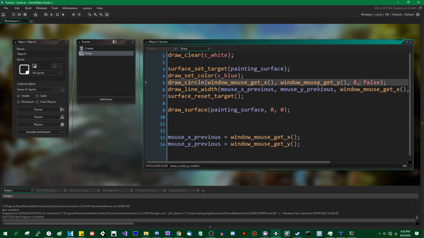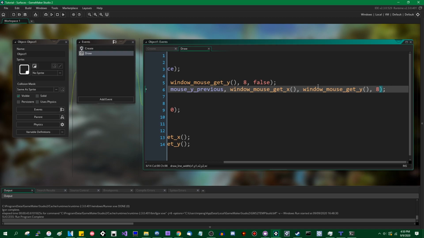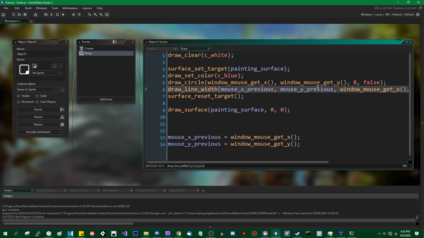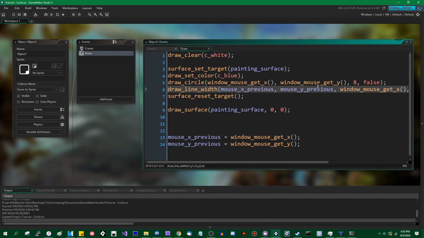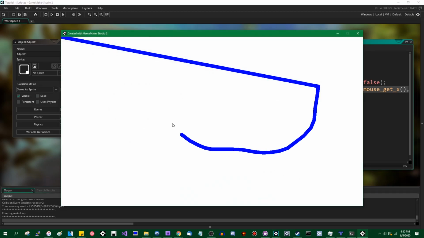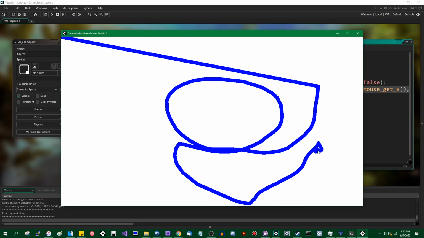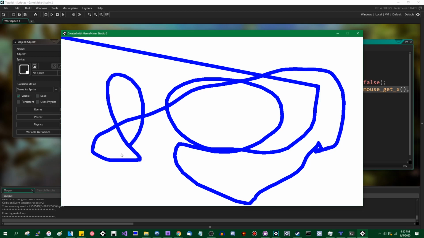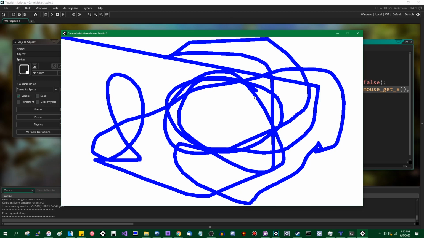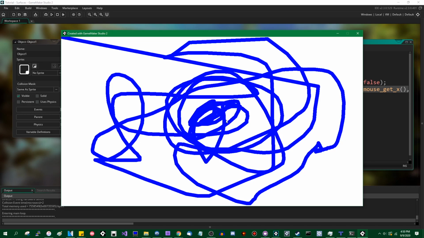Since 8 is the radius of the circle, it would make sense for 8 to be the width of the line. Although I believe that would have to be 16, because the draw_line_width parameter is the exact width of the line instead of the half width as the radius would be. And now you can see there's connectivity between lines. That's cool. That's what you would probably want to do if you were to allow the user to draw something on the screen.